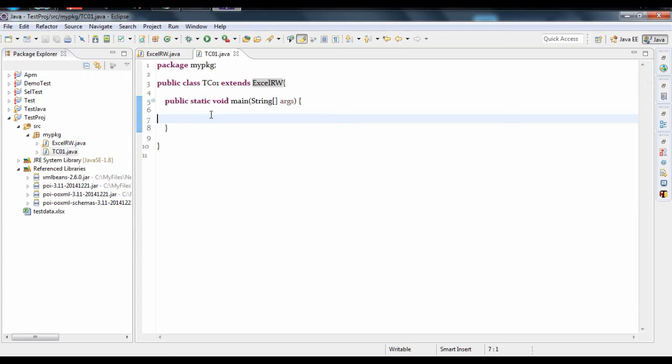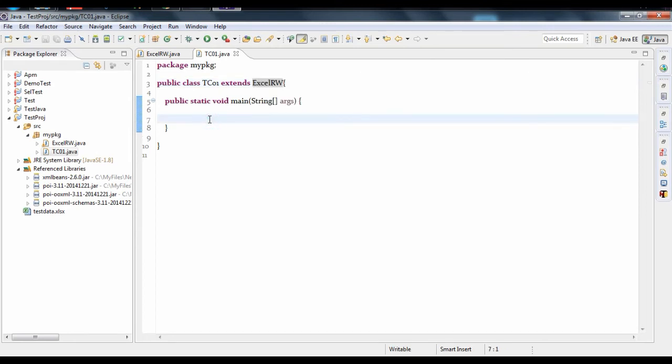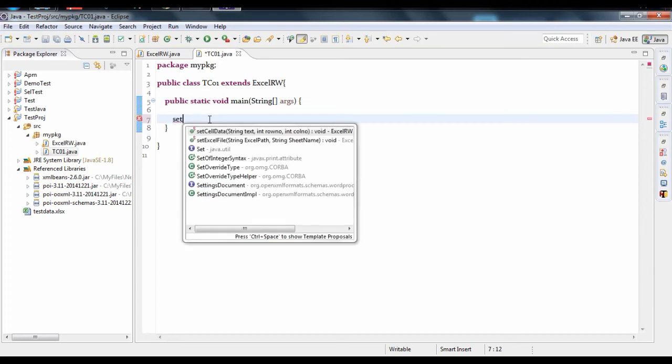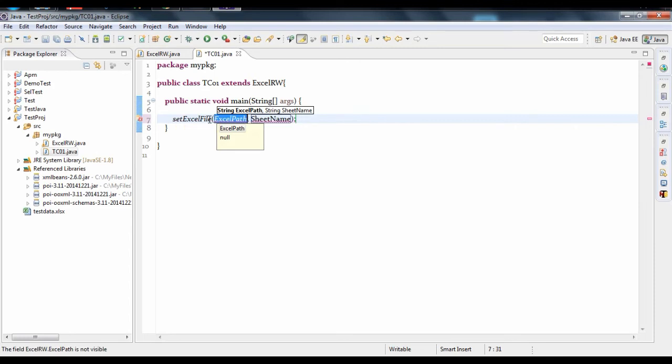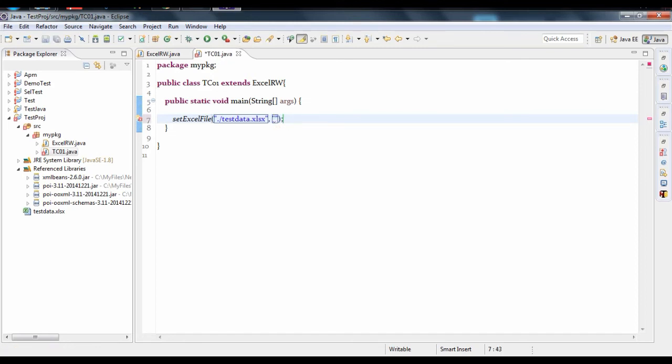Now why am I inheriting the class? So that I can use the methods from this class. First thing is that I can set the Excel file path. Now where is exactly my Excel sheet? This is in the same project folder, right? So directly I can say xlsx. Now the sheet name.